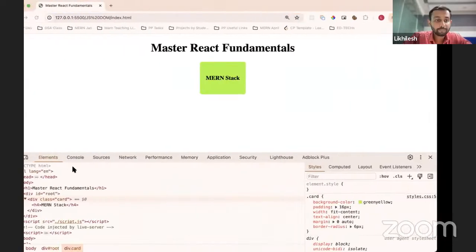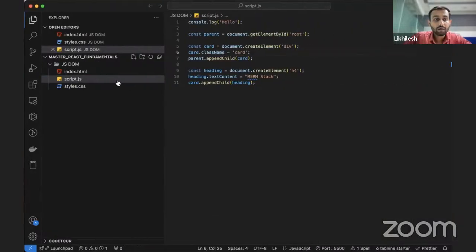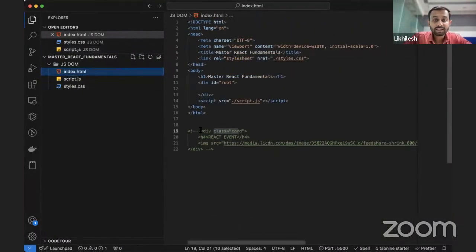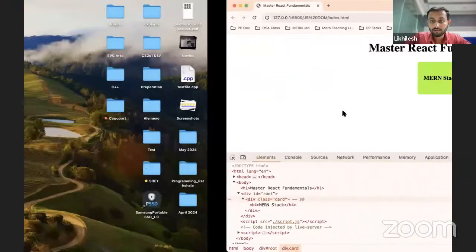Now we have it. If I see, there is a card with a class. We have inserted h4 inside that. And again, is there anything missing? I have h4, I have this card, but what else? I should have an image as well, right? So any suggestions? What should I do?